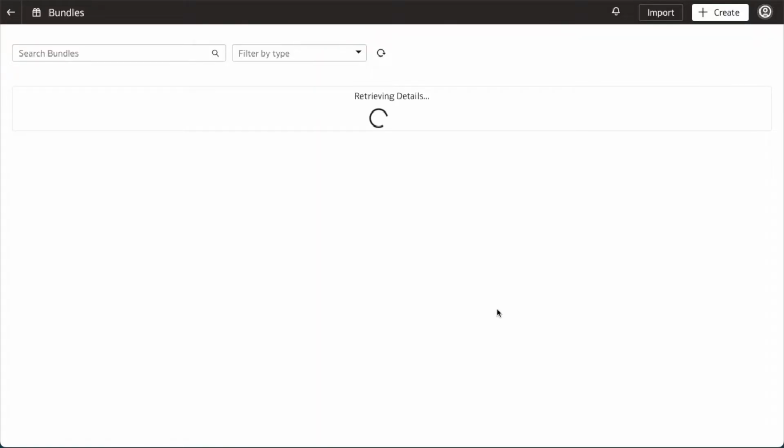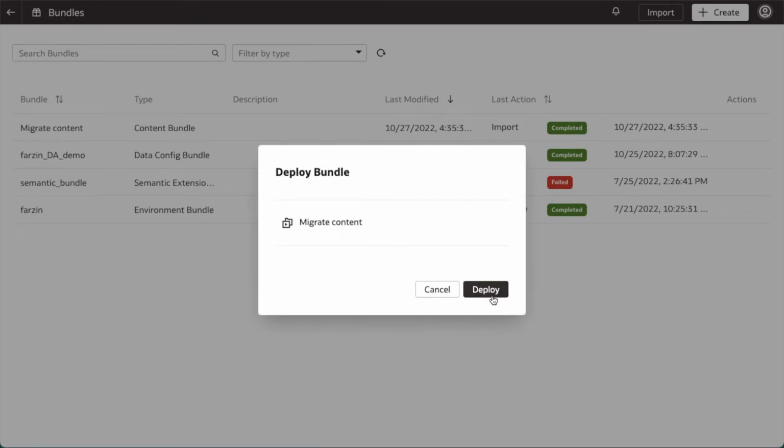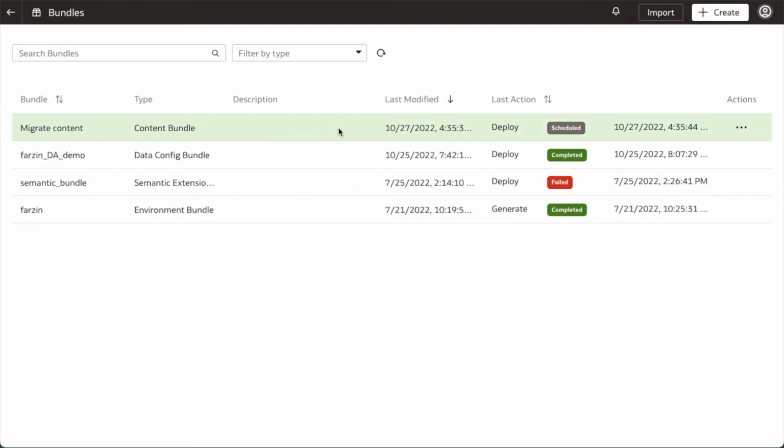Once the bundle is imported into the new environment, click the Actions menu and select Deploy. Verify that this is the right content bundle you want to deploy and click Deploy. This will schedule your bundle deployment. Your content bundle deployment should be completed in a few minutes.